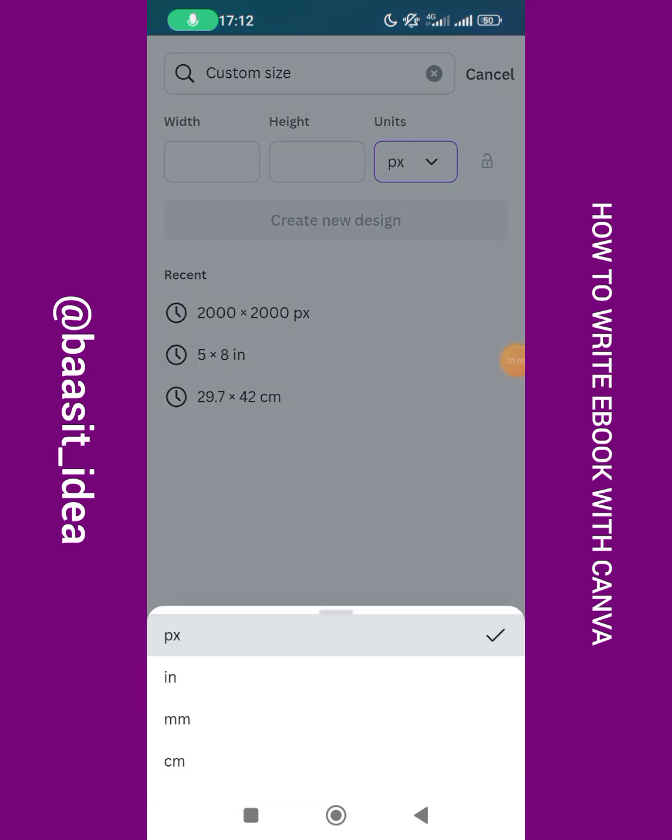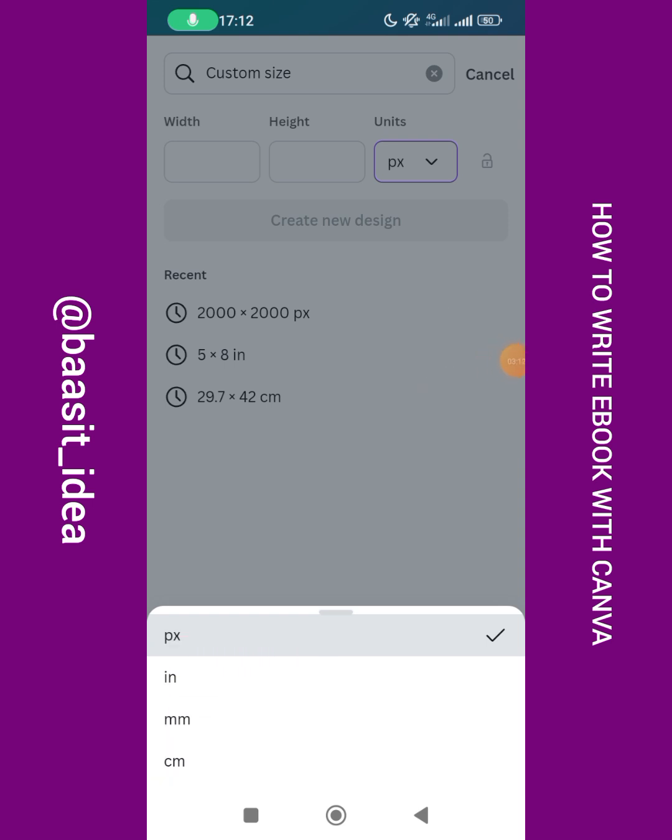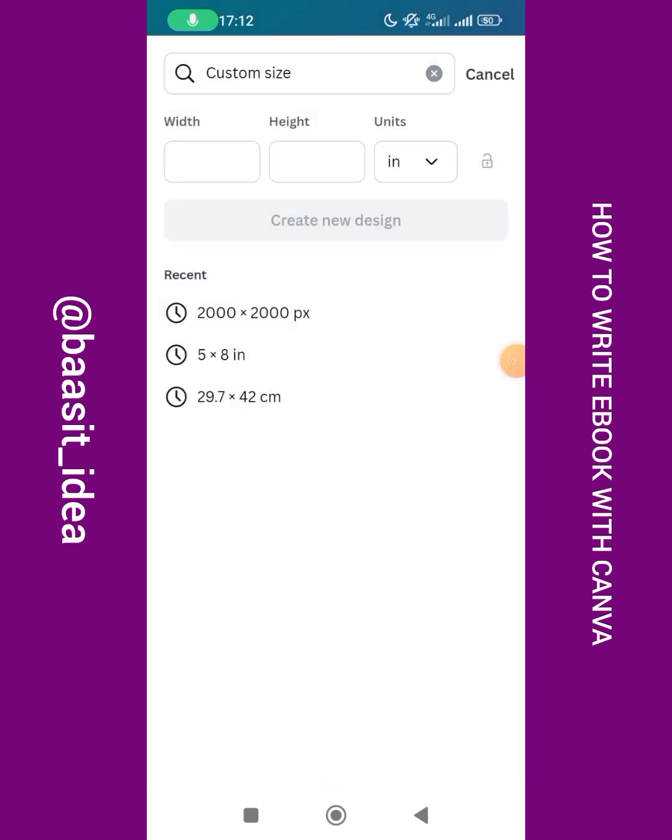Once you click on this one here, you can see we have inches, pixel, millimeter, something like that. You change it to inches. After changing it to inches, I have written two books with Canva before, and the size I used was 5.5 by 8.5. If you want to use the size too, you can. And if you have any size that is good for you, you can use it.